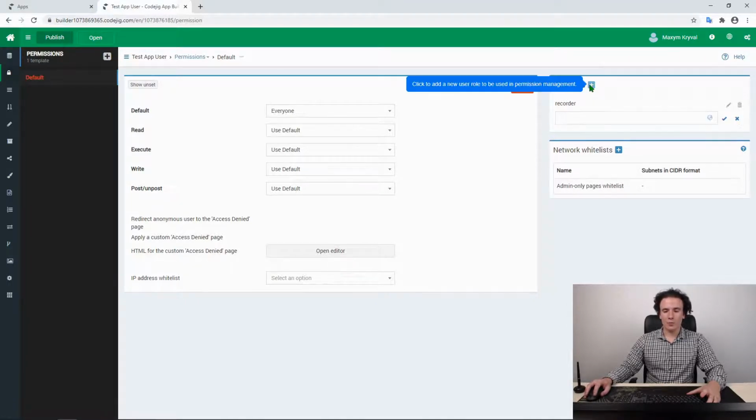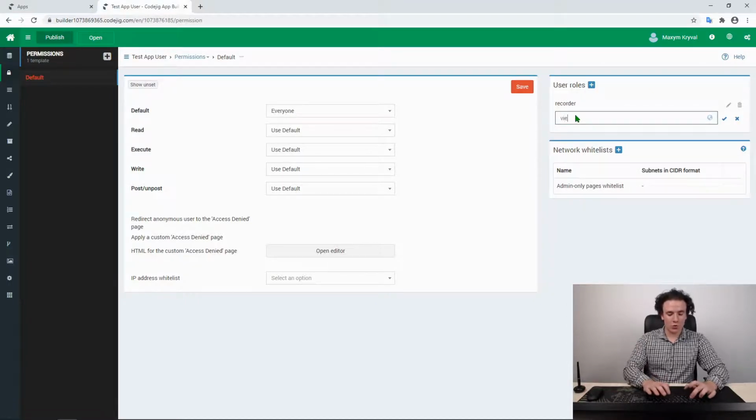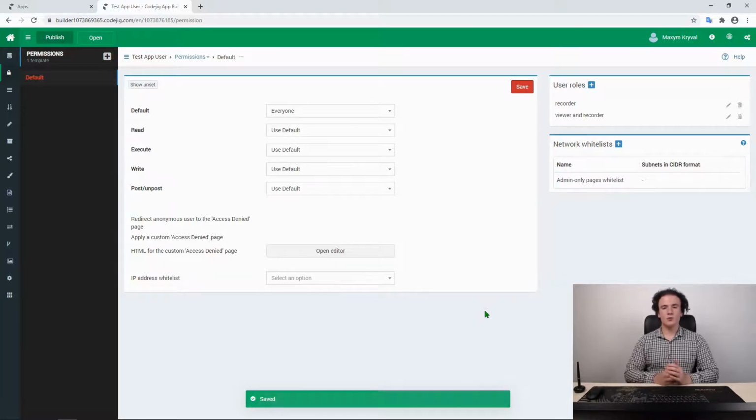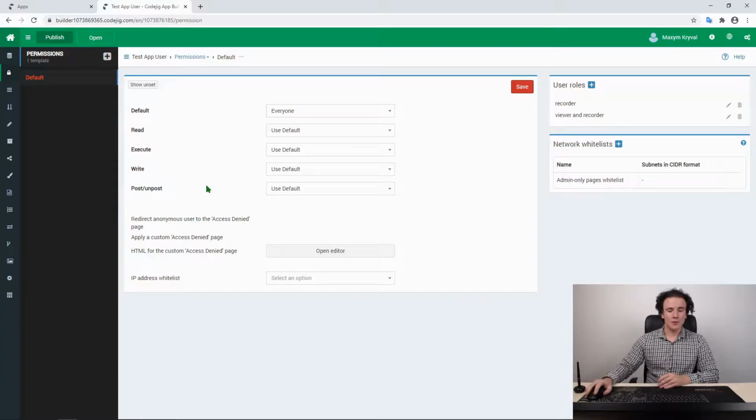And add one more role as a viewer and recorder. Recorder, tick. And let's just save the options right now. And to realize this function, we need to allow both users write the data. So we go to the right field and switch from use default mode to in any of roles.